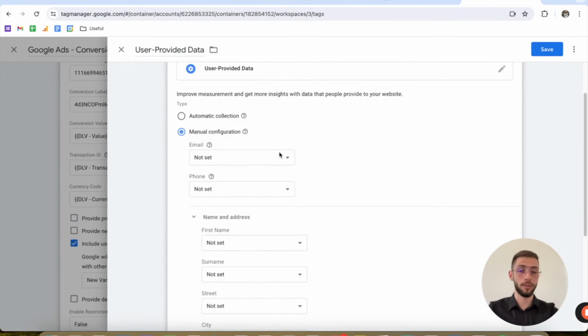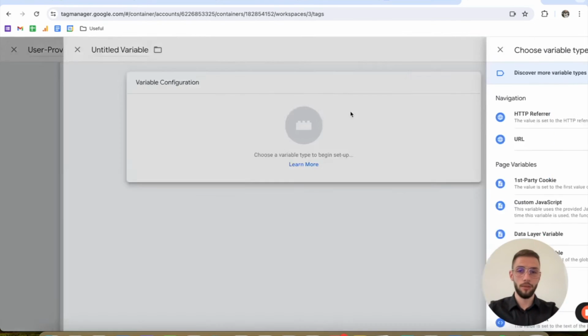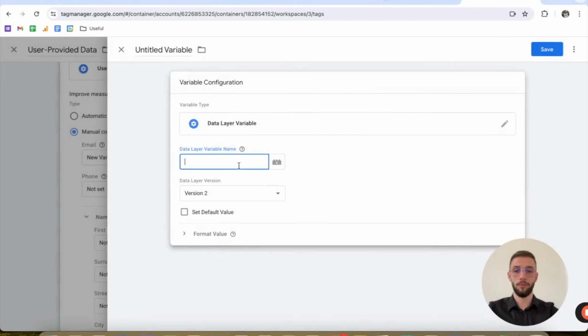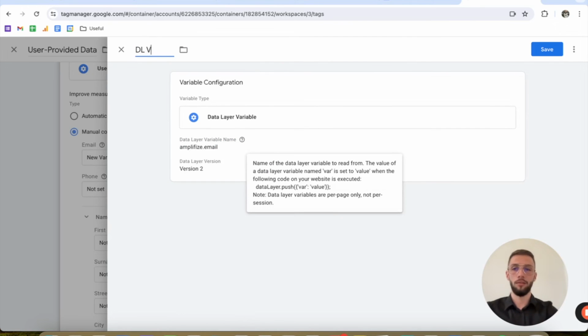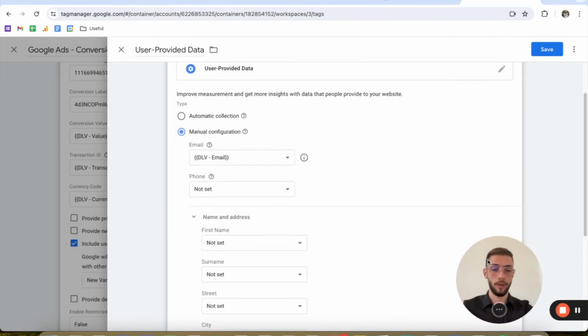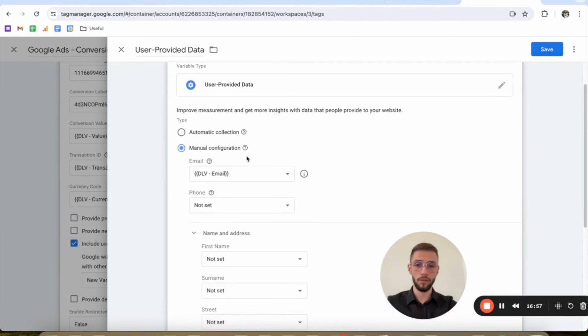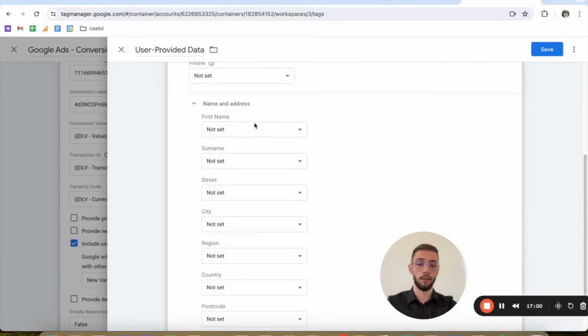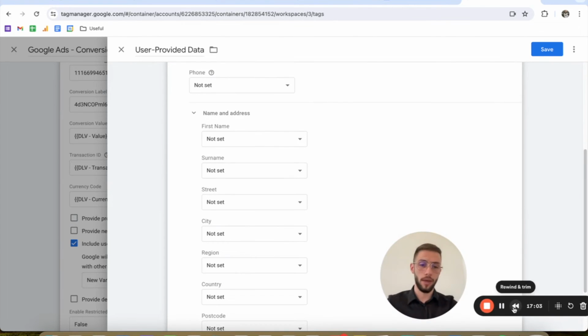So we are going to do the same thing. New variable, you choose data layer variable, amplifies.email. You can see we are creating the data layer for the email, amplifies.email, give it a name, and continue with all of the other tags. So I will create all of the rest, all of the data layer variables we have, and we'll come back to test our Google Ads conversion tracking.